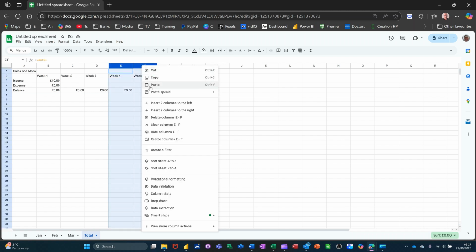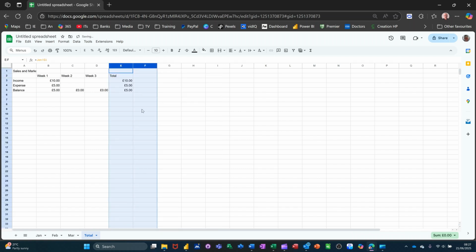Right click, delete columns E and F. I want to change that to Jan, pull that over to Feb and March, and then I just need to delete these 2 off that I've done already.